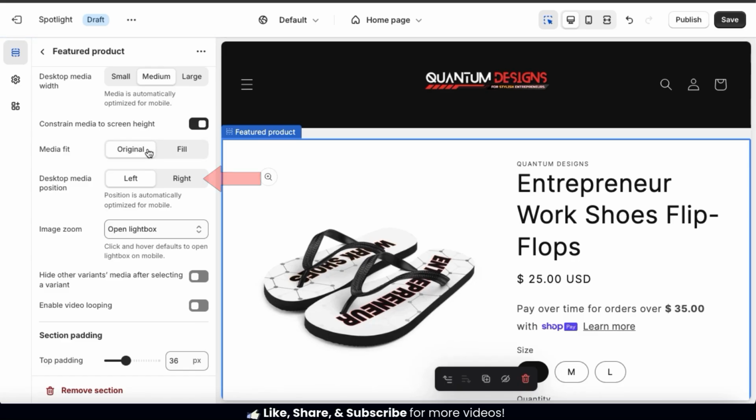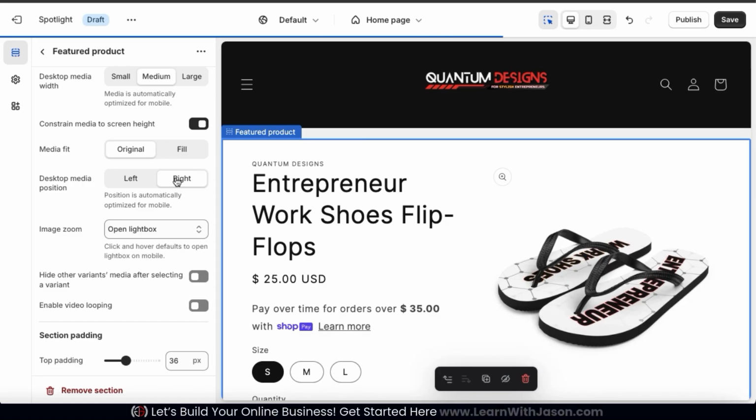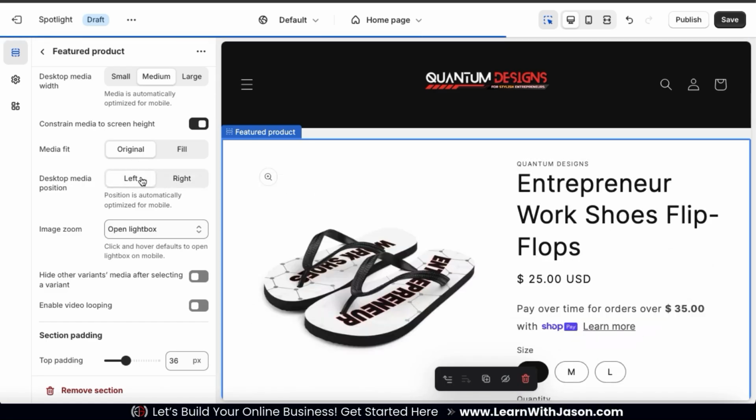And underneath this, you can select the position of your media for your desktop view. You can have your media on the left of your product details or on the right. I think I like the left side. Your media position is automatically optimized on mobile.